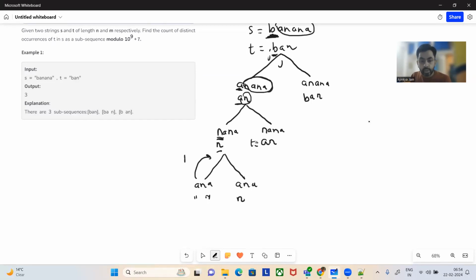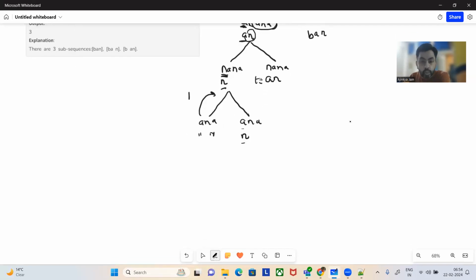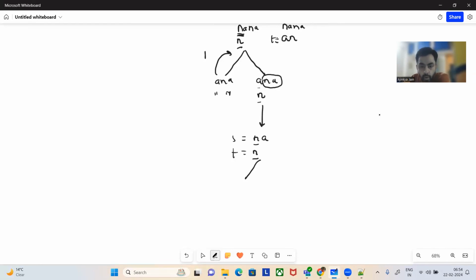In this case, there's no match. The first characters are not matching, so we only have one choice: to process the remaining string of S. So we'll have this N, A, N as the T string. Here again the characters are matching, so we have two choices: when the characters are matching, we can either take that character or not take it. So we took the character, for example.